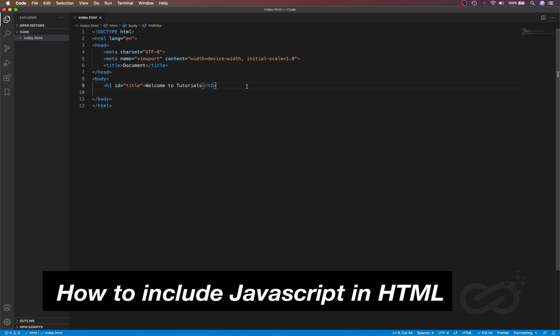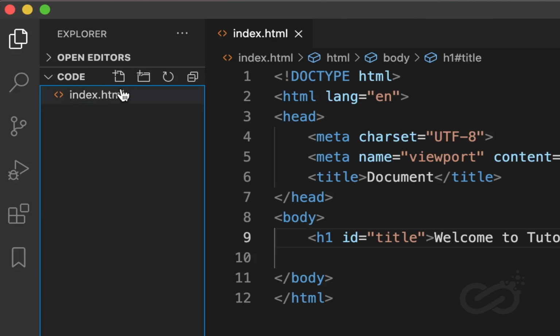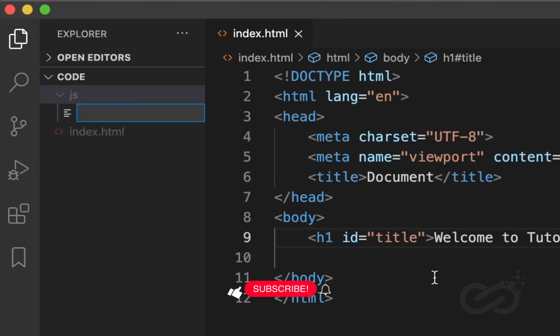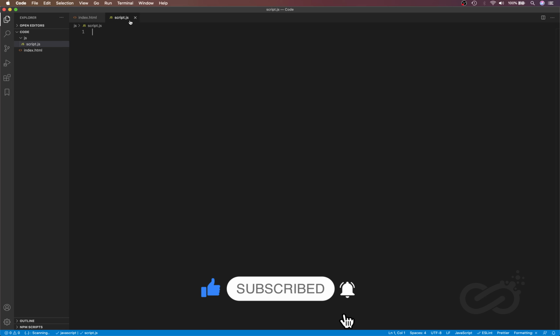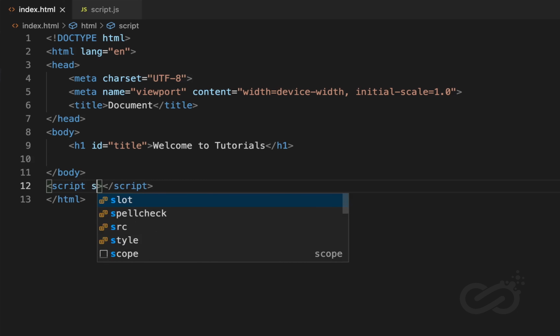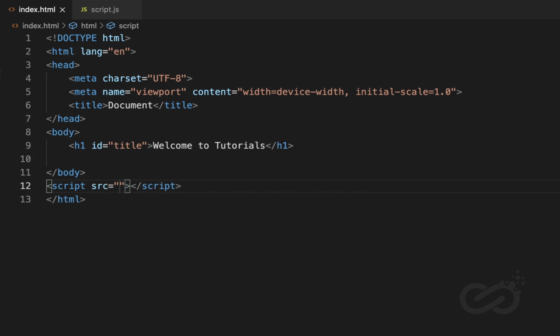Now in this we will include the JavaScript. How can we include the JavaScript? For that, let's create a folder inside our code folder, that is js, and then we will define the file, that is script.js. And now we will include this JavaScript file called script.js inside our HTML. We will create a script tag after the body tag, and then we will define the source where we have the JavaScript file, that is js/script.js.